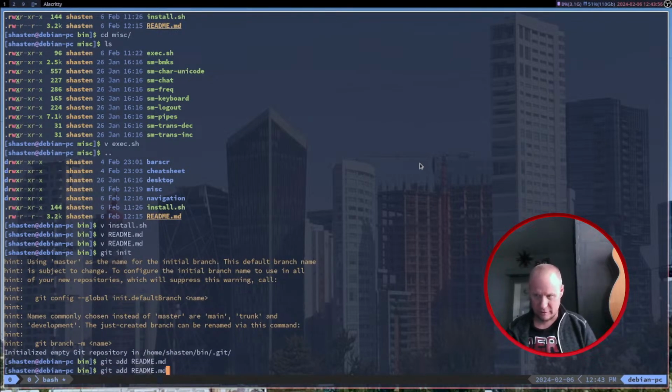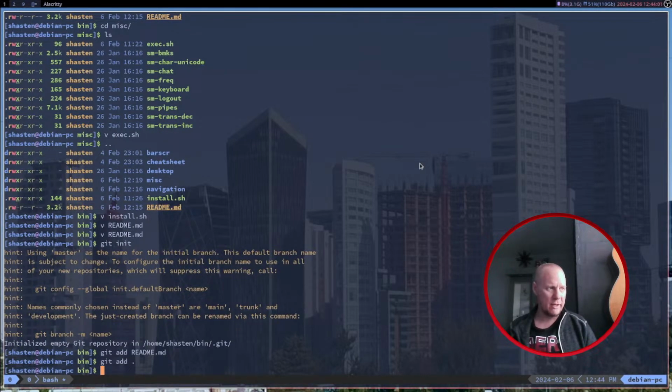Actually, I should just do this. Actually, add everything, and git add. Okay, so it's going to be GitHub, because I'm also going to have this on Git.